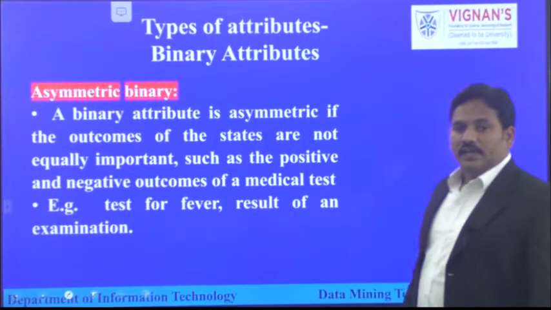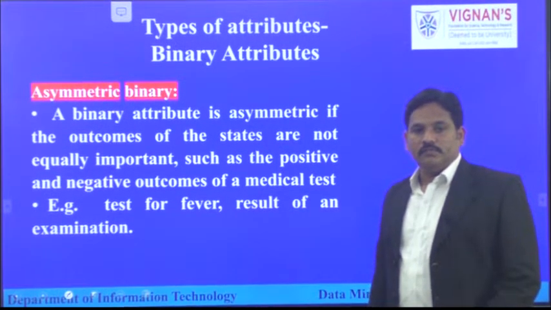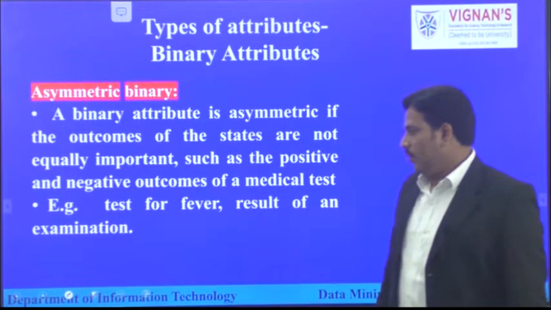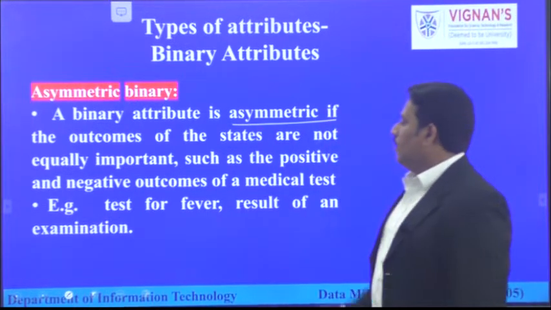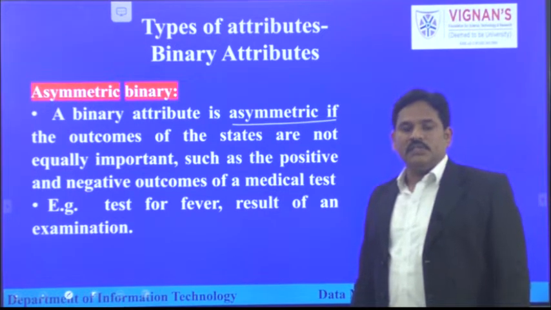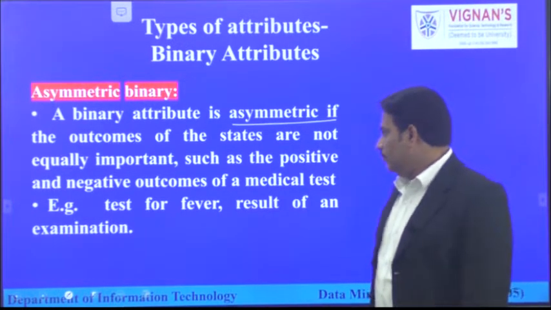And when it comes to the second type of binary, it is asymmetric binary. In this, the outcome is going to be represented with a specified value only. A binary attribute is asymmetric if the outcome of the states are not equally important. That means each and every state is a unique value, so we can't take them as equal value.